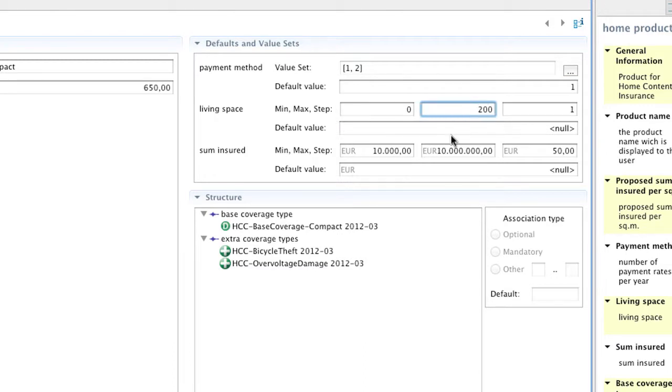The sum insured has to lie within a range of €10,000 minimum to €10 million maximum. A step or increment of 50 means that the sum must be divisible by 50. There is no default value defined for the sum insured. As we've seen above, the default value is automatically set in accordance with the proposal of the sum insured.